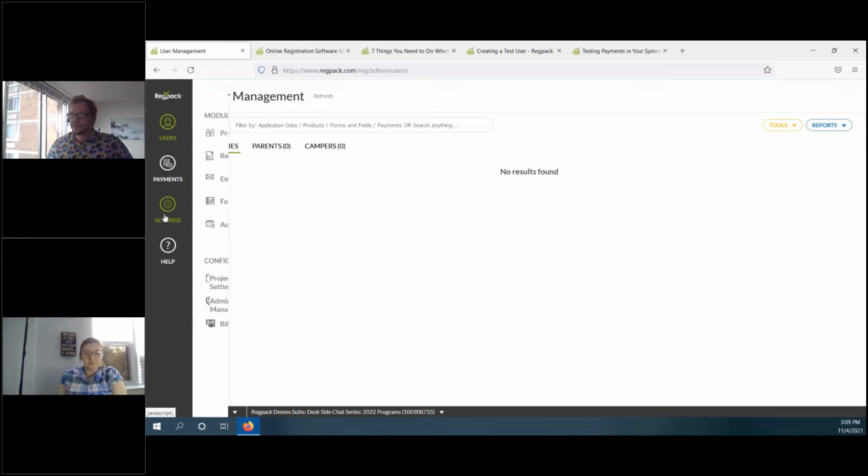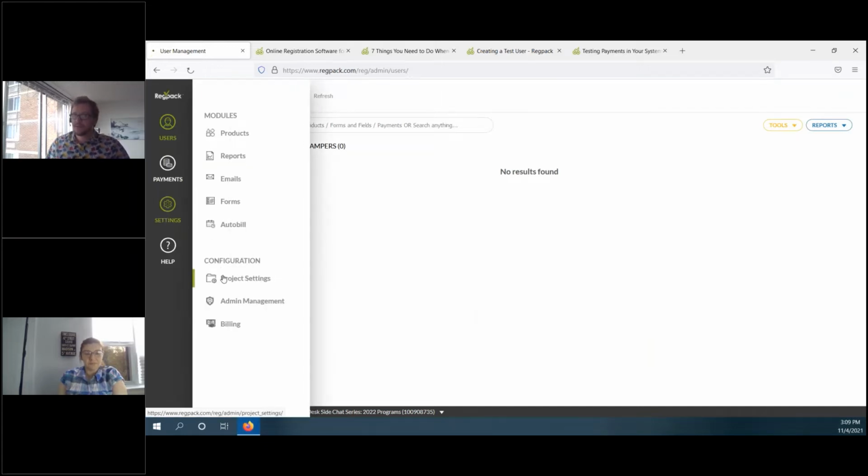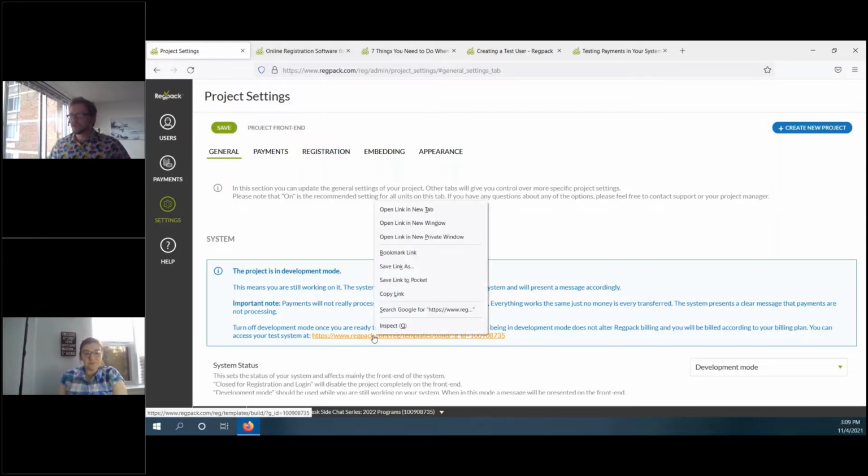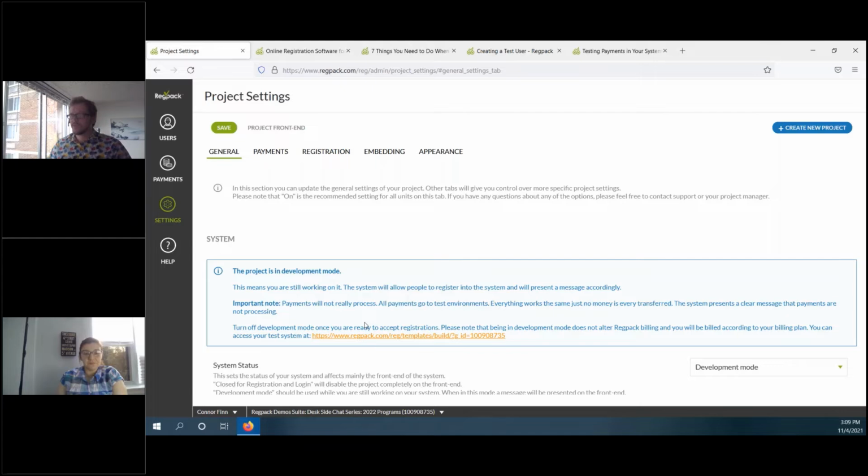Another place to find that link is going to be in the project settings. Oops, there we go. And then the project front end, as well as this link here. So project front end opens up a new tab just like that. This would be a link that you could just easily copy. So if you wanted to share it with somebody else, that would be a good place to find that link.